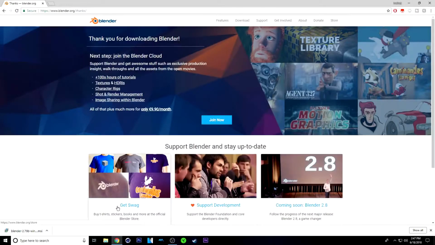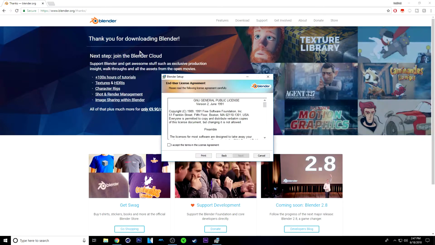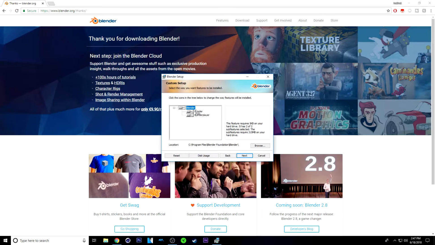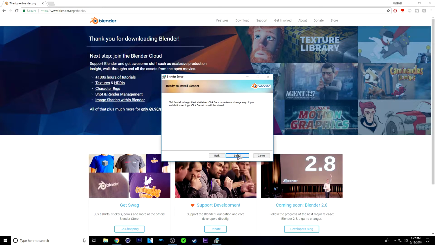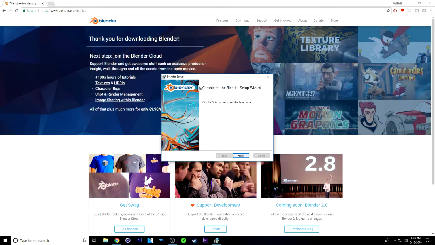So once it's done downloading, just go ahead and click on it. Once you click on it, it will want to install, so just click next. Click this box and click next. Just go ahead and click next and click install. If anything pops up, just click yes and it will start an install. Once it's done installing, just click finish.